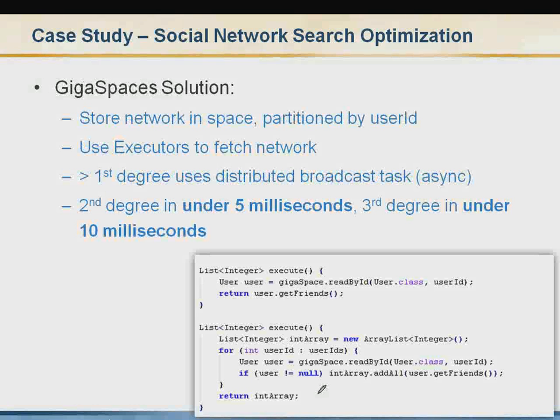The solution that we came up with at GigaSpaces was to store the whole network in the space, in our data grid, partitioned by user ID. So each user exists in a certain partition. We use executors in order to fetch the actual network. When we fetch the first level of the network, we can go to a specific partition, and this is the task that shows that. We can go to the partition where the user exists, fetch the user, and just return the user's friends.